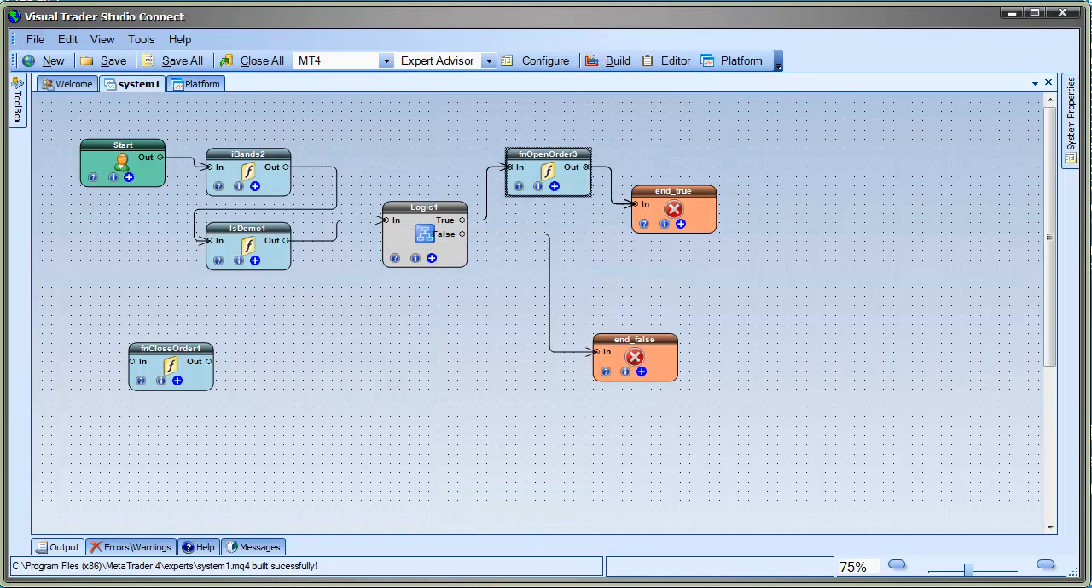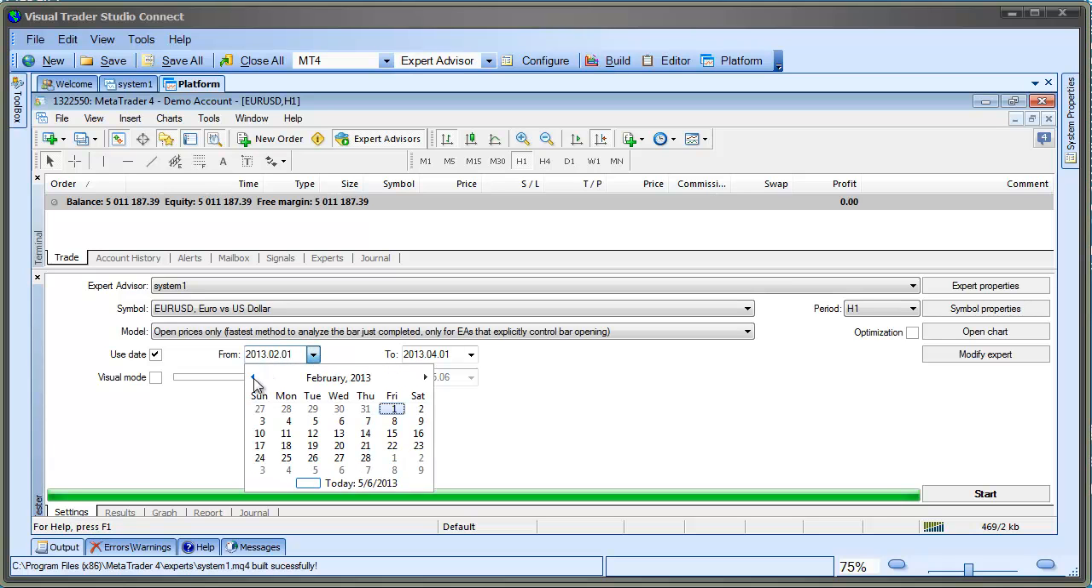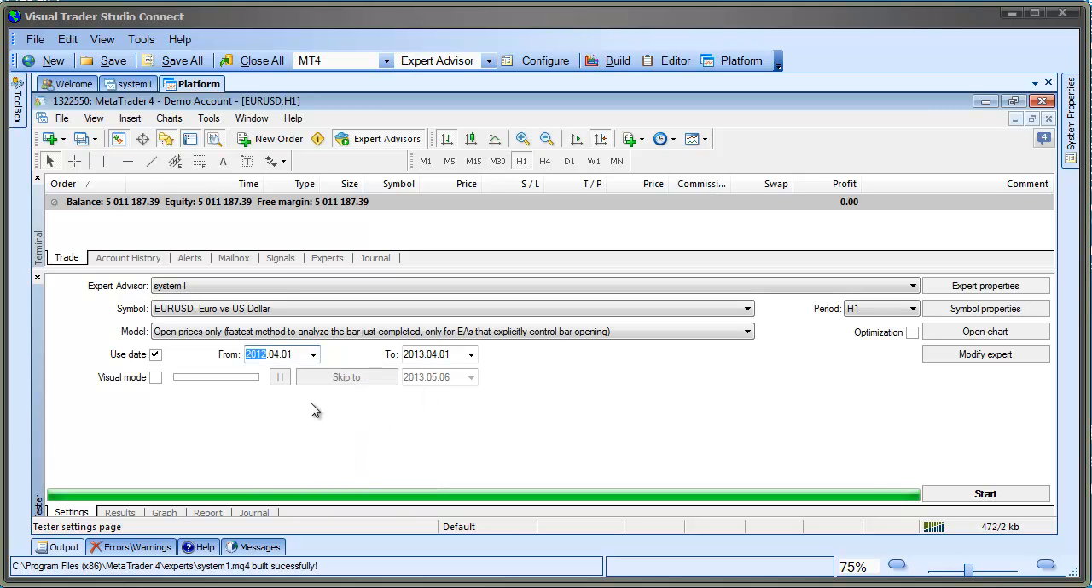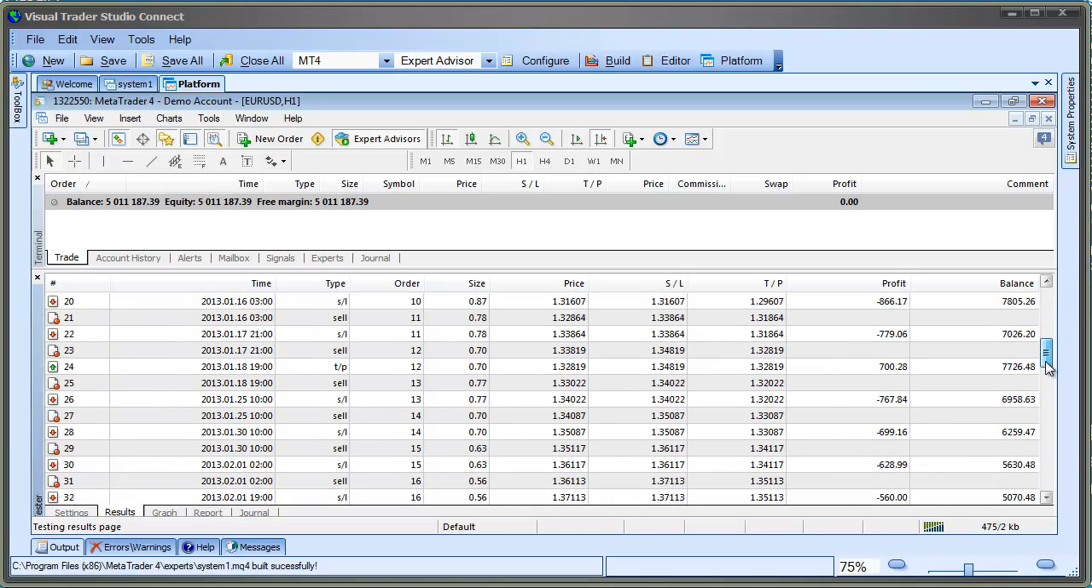I'll select Done to save and close and rebuild the Expert Advisor. Now I'll go back to the platform and rerun the test. I'm going to change the duration to run over a longer period of time. I'll run the test and look at the results and can in fact see that the lot size is changing as the account balance changes.